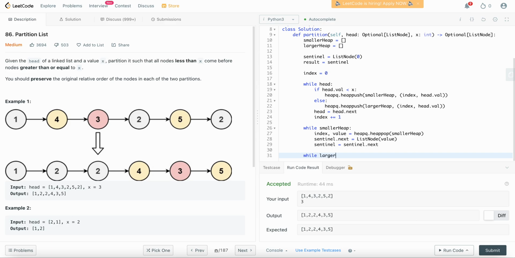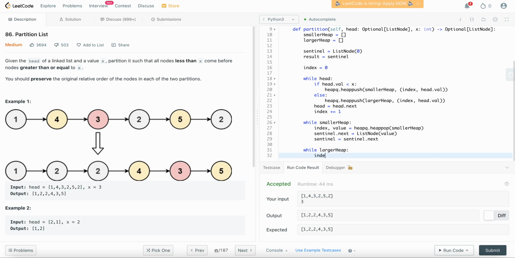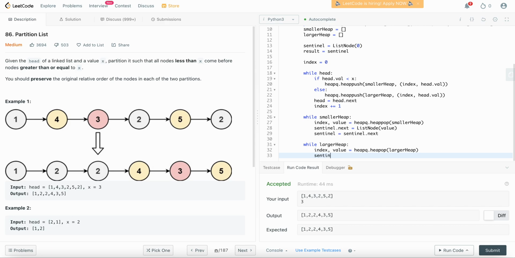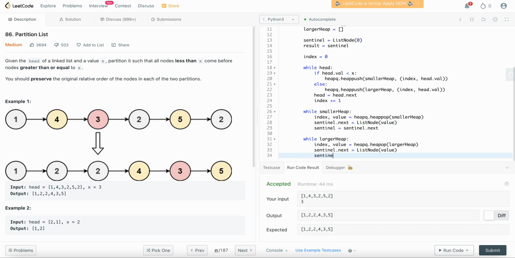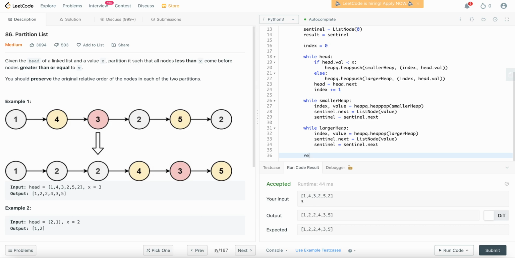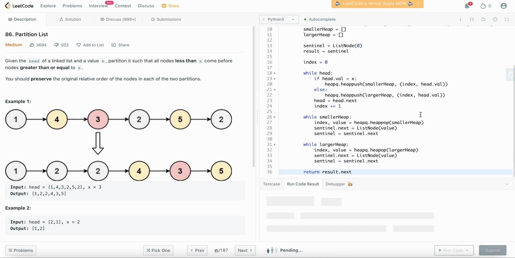And now I'm going to loop through the larger heap, and also pop out the index and the value. And now I'm going to set sentinel.next equal to the value node, and set sentinel equal to its next pointer. Now I'm going to return result.next. Result is a copy.